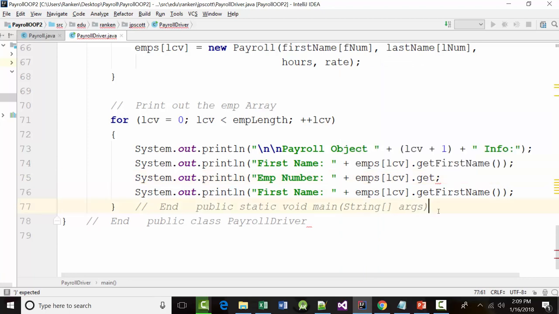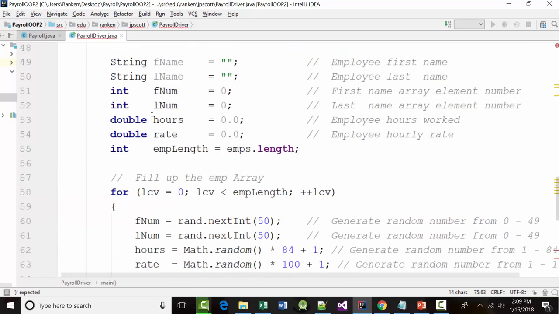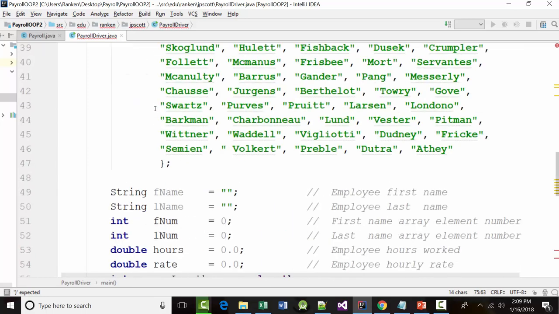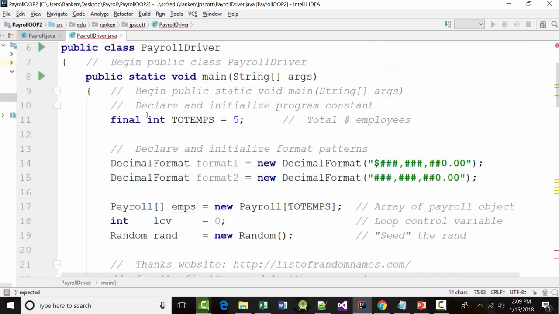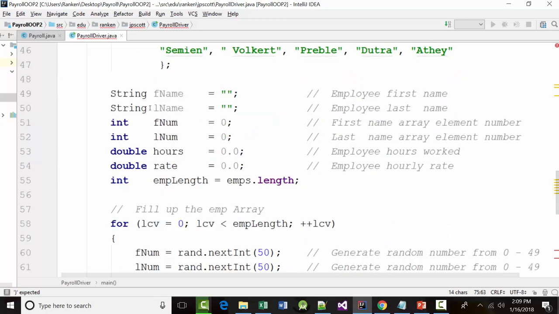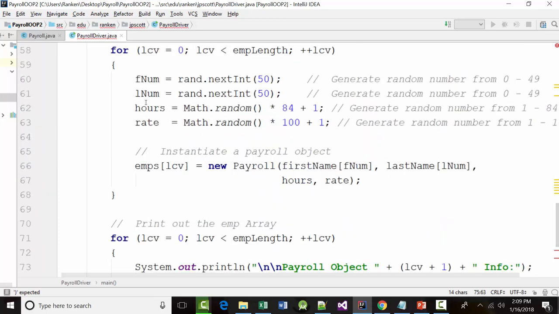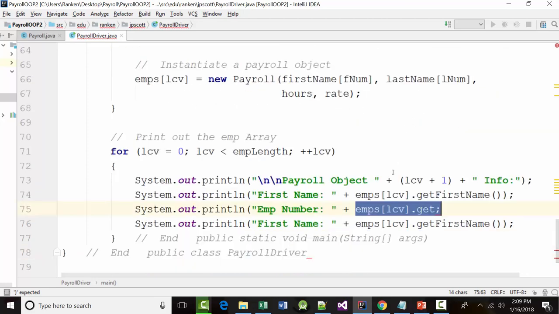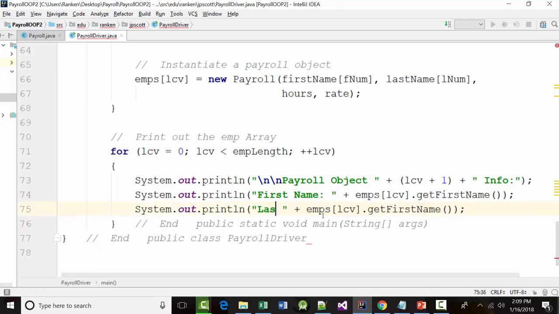I guess we didn't do a get employee number, so, all right. Did we do an emp number up here? Okay, I didn't even do anything with an employee number, so we don't need to worry about an employee number. All right. But we'll see in a second. So first name, this would be last name, what I just did there.